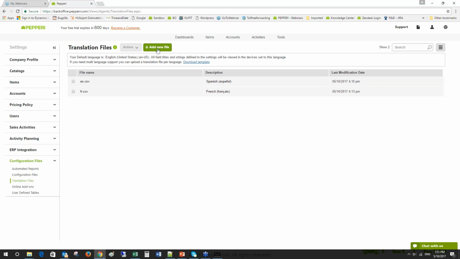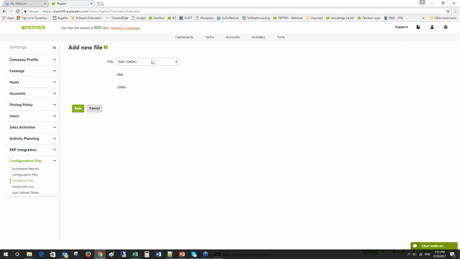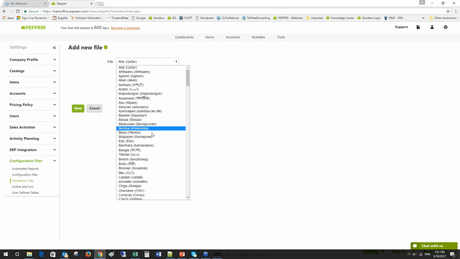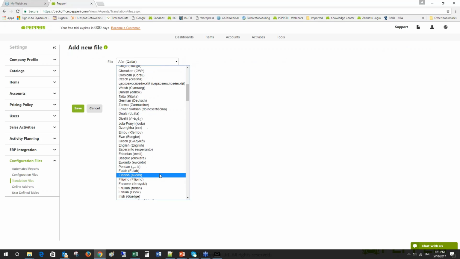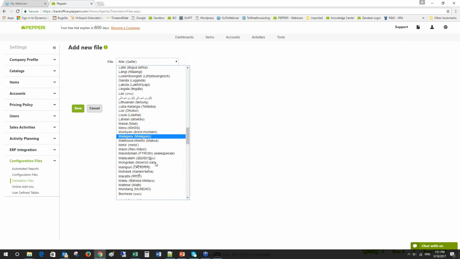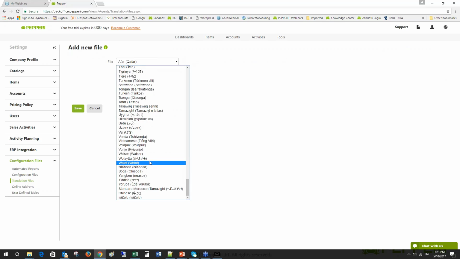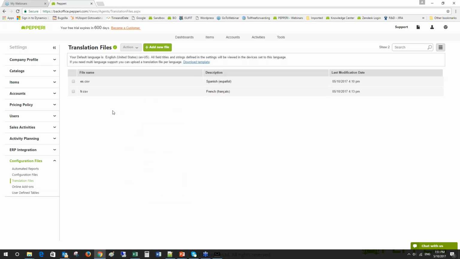Okay, so what you need to do to add a new file or add a new language, you click here on Add and you select the language. I selected French and Spanish. You can select any language that you want to translate your field headings to. Now those templates exist. However, they're not translated yet, right?